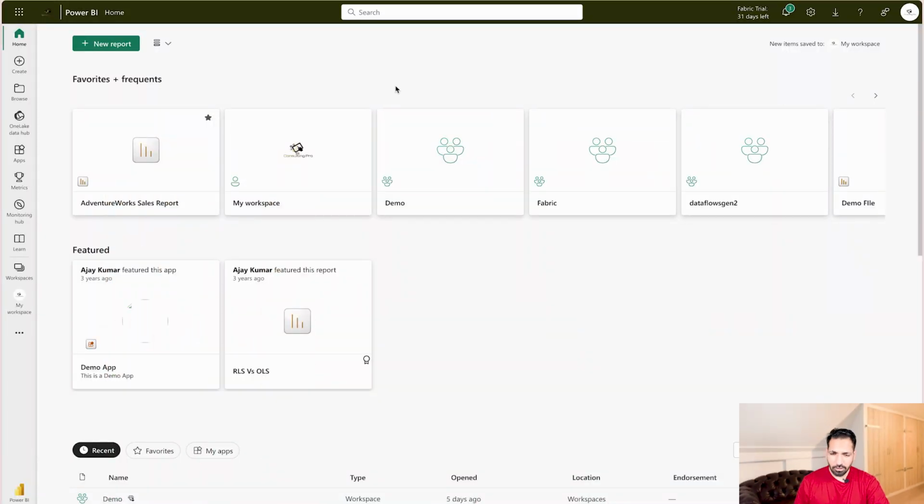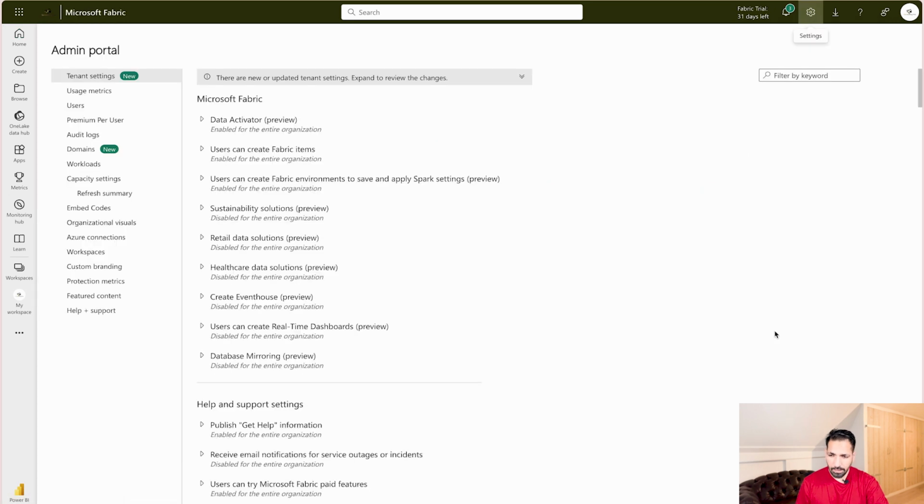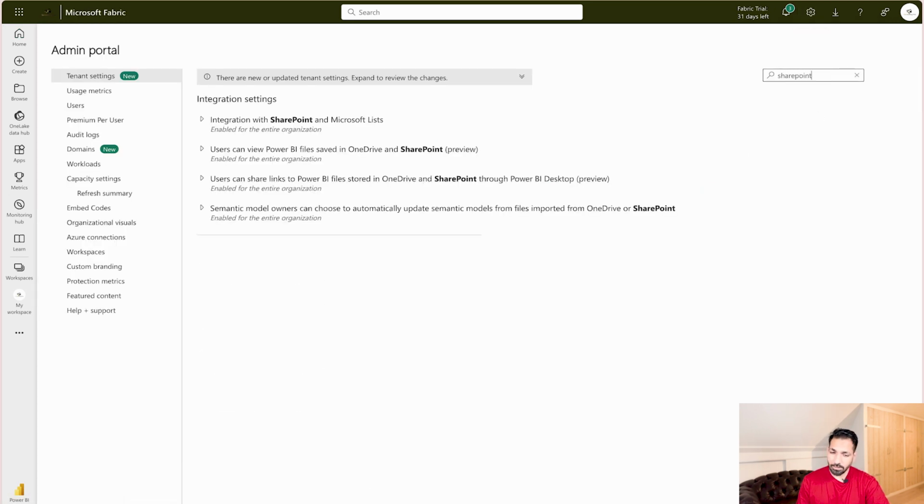Now let's head over to my laptop and I'm going to show you what setting you need to enable first. As you can see, I have logged into my Power BI portal. Over here you have to go to the admin settings or admin portal. Here you have to simply type SharePoint. As soon as you type SharePoint, you can see one setting which is available: Users can view Power BI files saved in OneDrive and SharePoint.